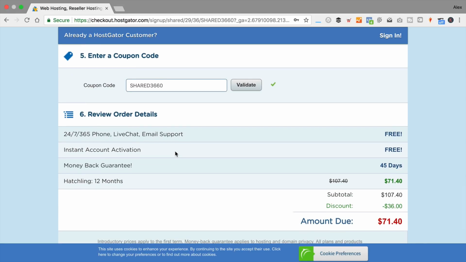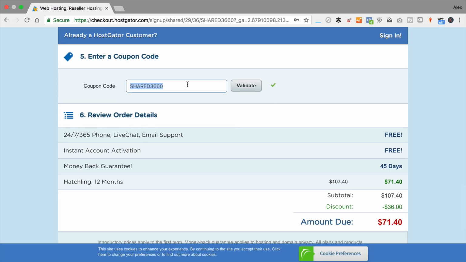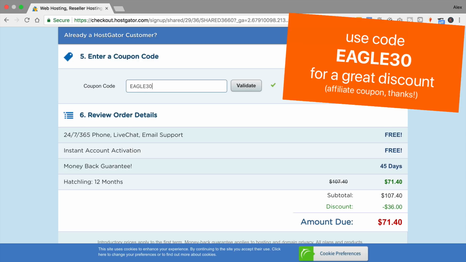Now, step 5 is very important. It's the coupon code. So you probably already got a coupon code in the box. I've got this one shared 3660. But as I mentioned earlier, I've got a really good coupon for you. If you enter the coupon EAGLE30, that's EAGLE30. And you'll see that at the moment we've got a discount of 36. If I click validate, we've now got a discount of 42. So with my coupon, you should get the best possible price.